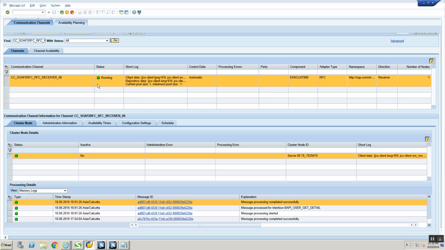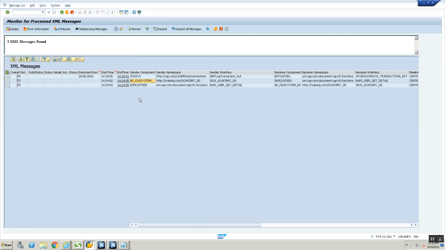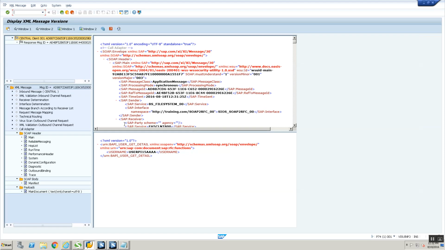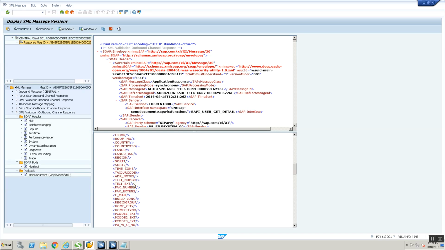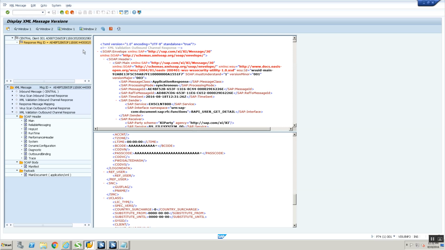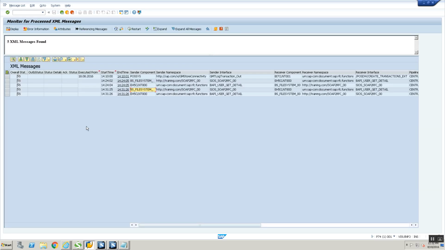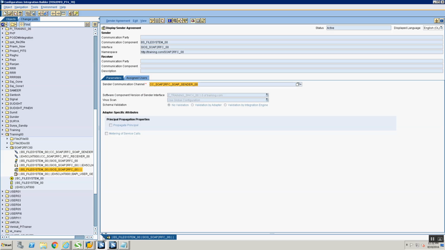Now if I go to SXMB Moni, I should see two more messages. This is the latest message that we just triggered. This is the request that came in with the new user ID, and this is the response that we can see with the corresponding response. Okay, so with that we have built our first scenario, which is our File to SOAP to RFC scenario. Now let's just do one last thing.